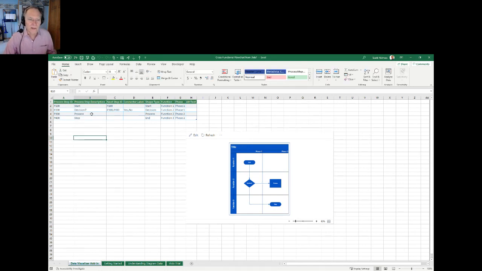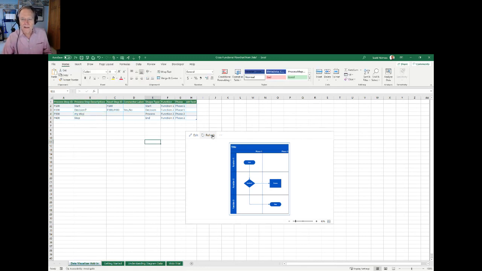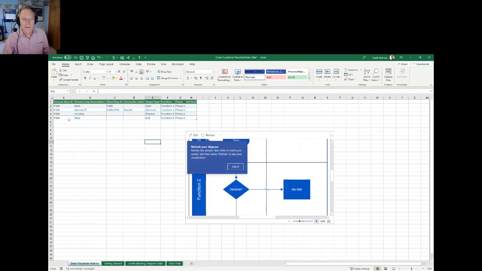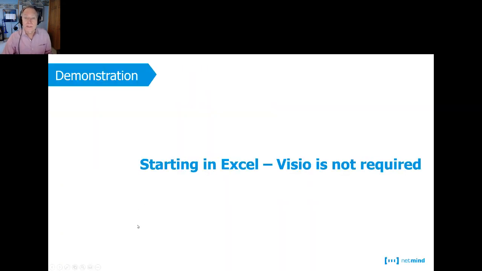So if I change something, let's just say this is now called My Step, and I click the refresh button. If we zoom in a bit here, you'll see that this box now says My Step. If I add rows of data or add to the diagram, these two are synchronized. So here's a really powerful capability that lets you create Visio diagrams inside Excel. You don't even need a Visio license. If you want to save that flowchart or the org chart out separately as a separate Visio diagram, then yes, you do need a Visio license. But to create it, to update it, to keep it up to date inside Excel, you don't require a license at all.